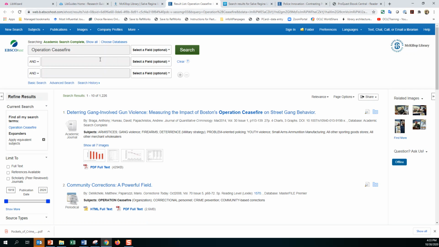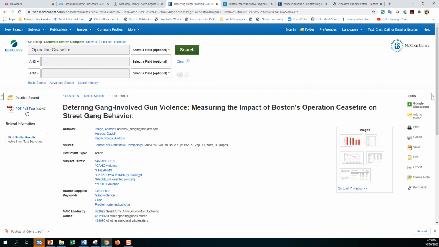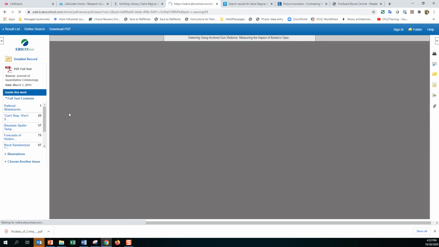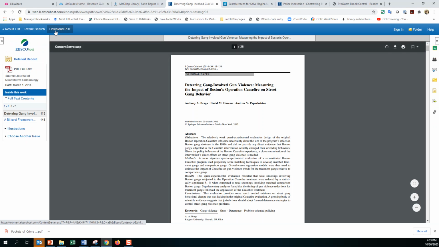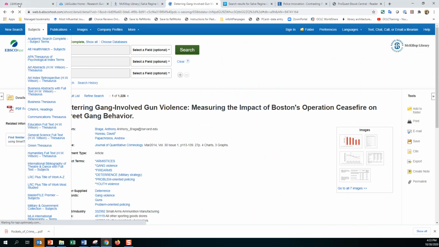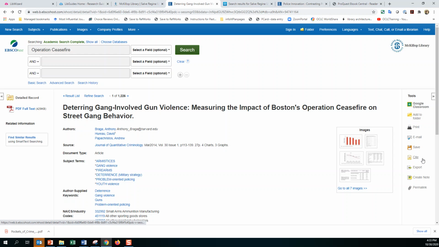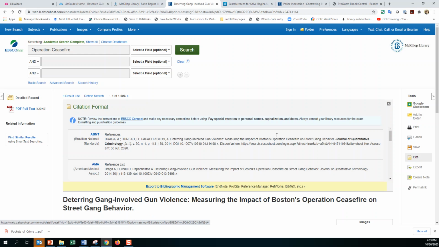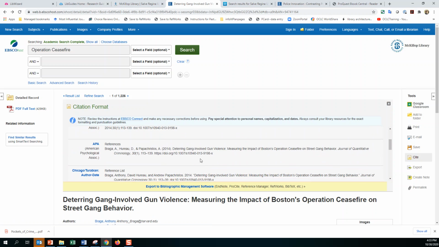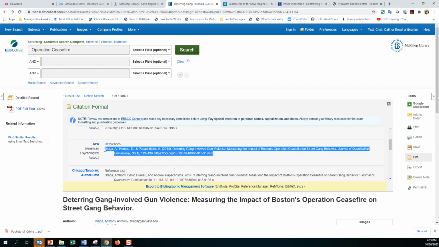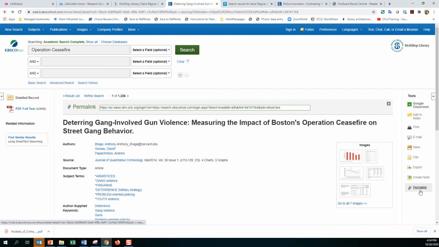And in the databases, we have 1,000 results. And actually, this one looks pretty good. So if you were interested in this article, you could click on the title. And this would allow you to open the PDF. And you can also download it right here by clicking on this Download PDF. And what you can also do from this page is get the citation right here by clicking on this little yellow box and copy and paste the citation. You can also get a permalink by clicking on this button.